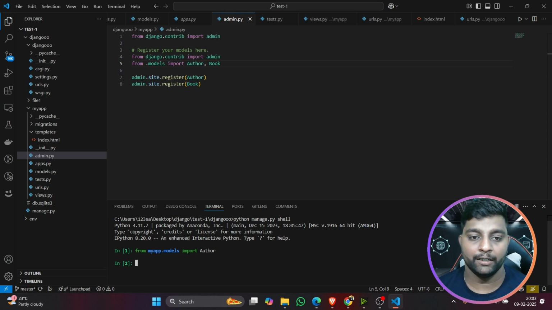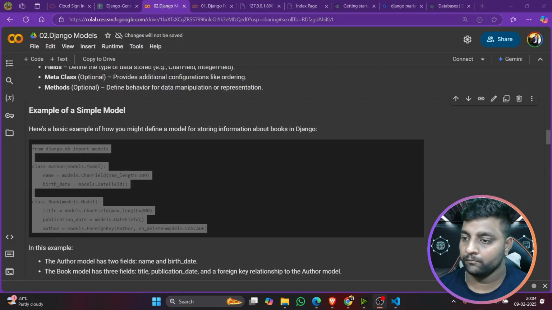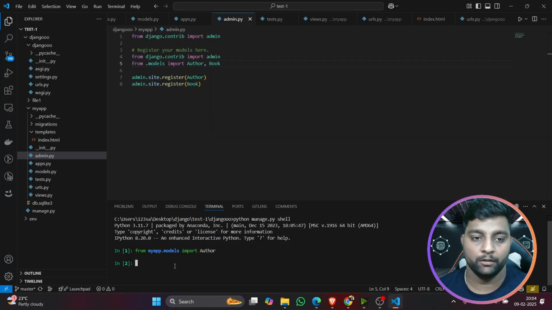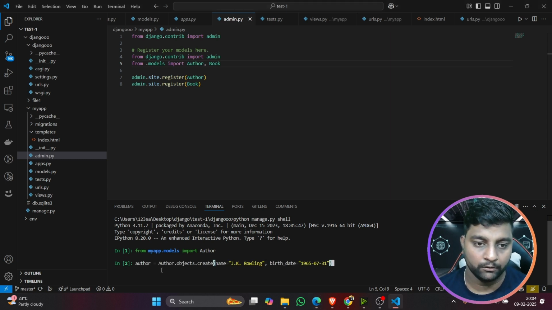That's really great. Now let us see how we can insert a document into that. For this, we have to go one by one. So we have imported, right? Now the next target is to add the document. So author is equal to Author object. I have a document here, I'll directly use this one.